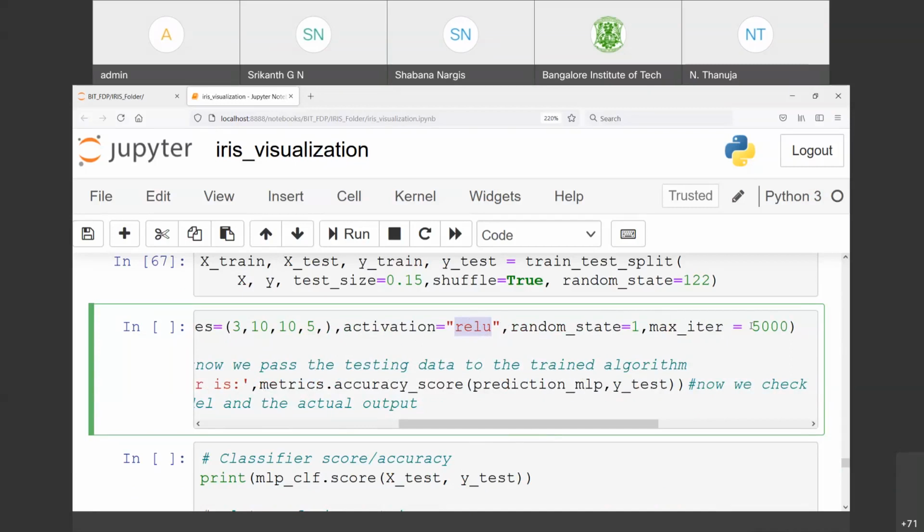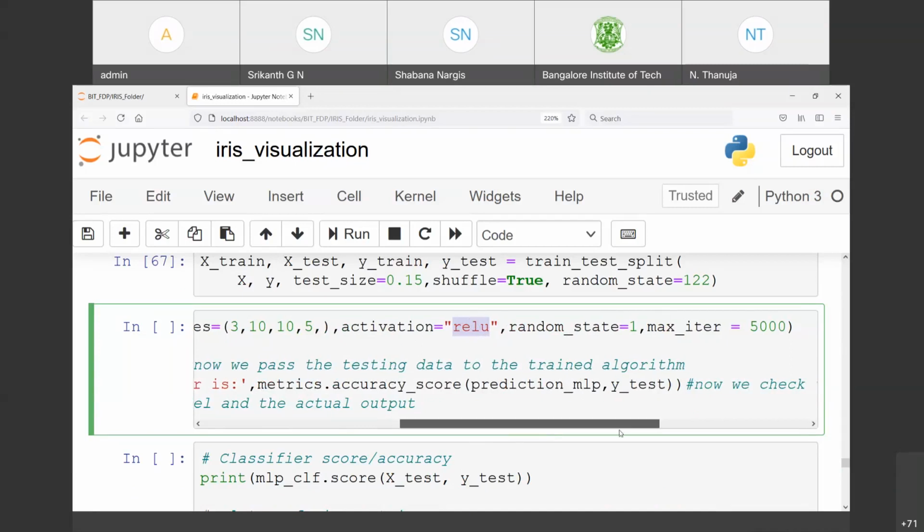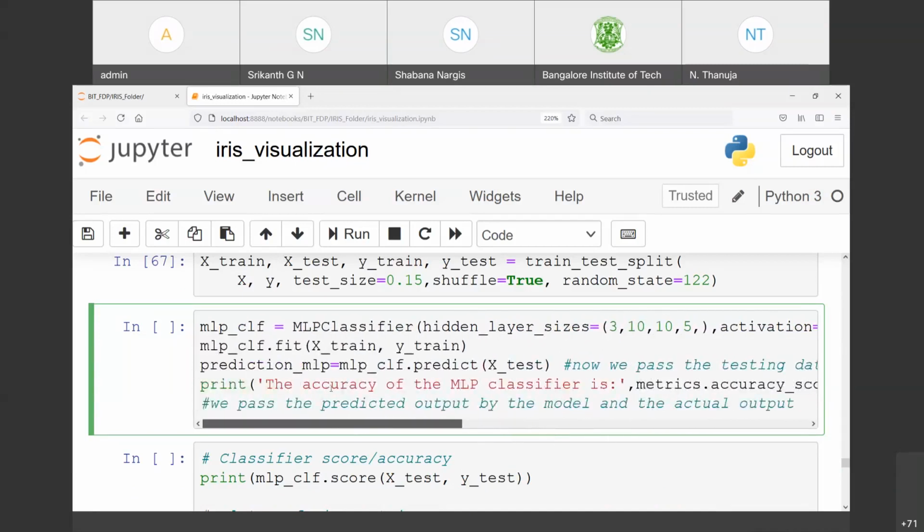And then we have to mention the number of iterations it has to iterate. And then again, this is the very normal step: first fit the classifier and then predict. These two steps are always followed in the same method. So first fit using the MLP classifier, then predict the test set.